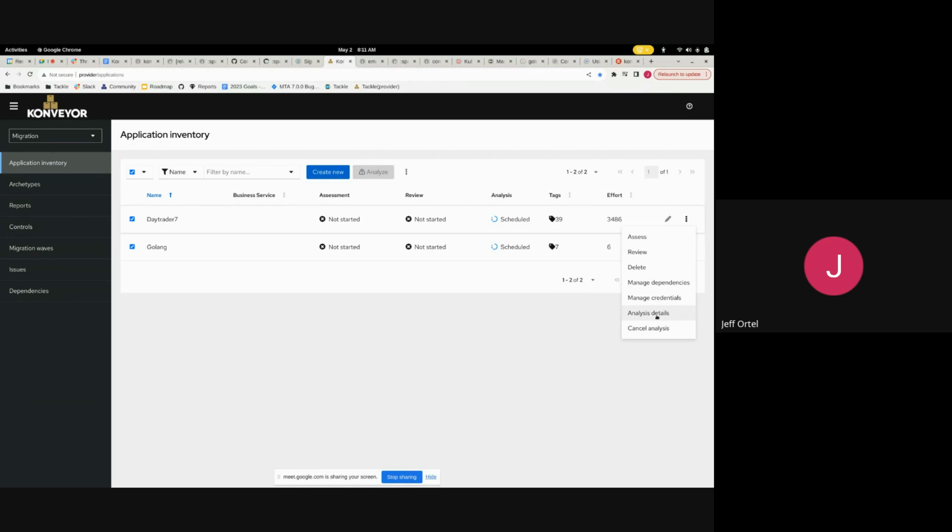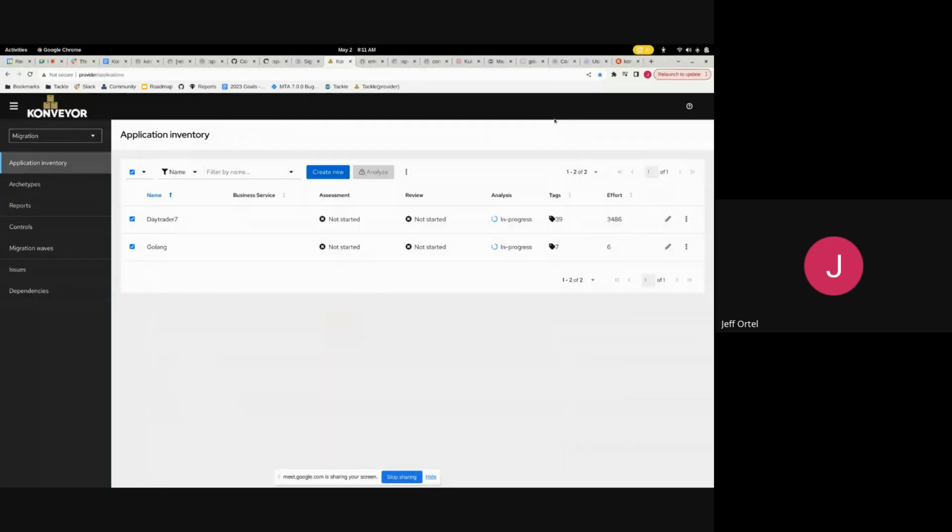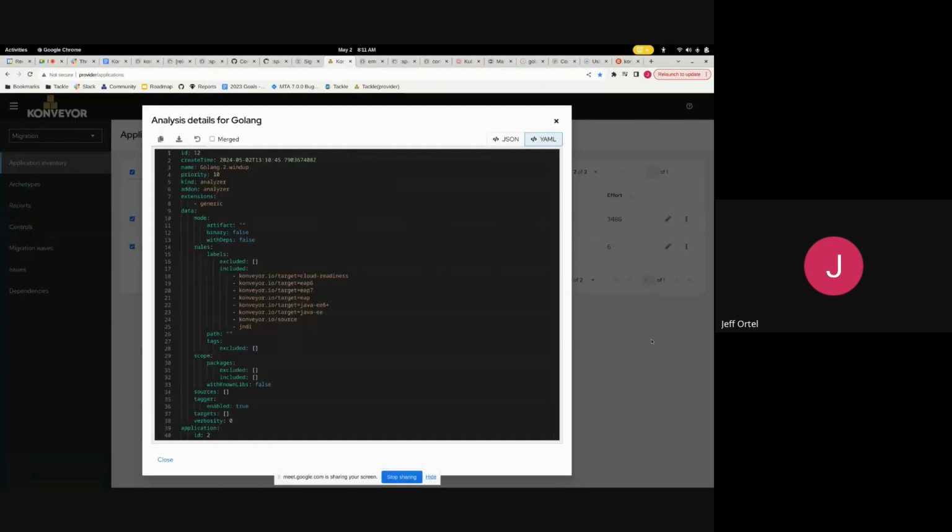Should be able to look at this anyway. So you'll see here that we're running the analyzer add-on, but we've dynamically picked what's called an extension, and I'll show you what that is later. But basically, we've picked the Java provider here. In the case of our Go application, you'll see that we're running the analyzer add-on, but we've picked the generic provider.